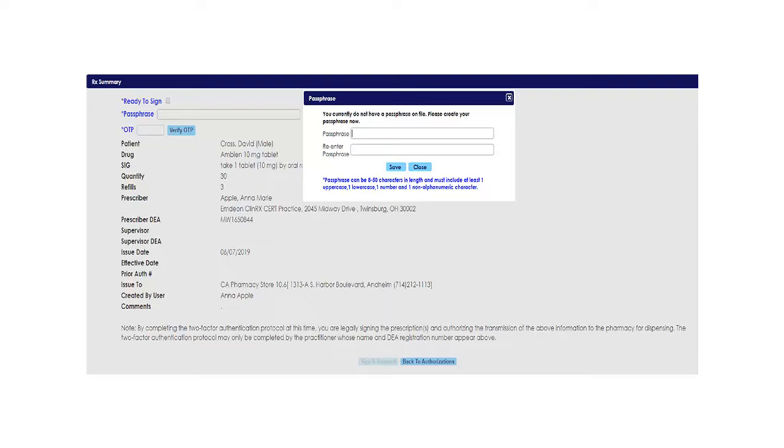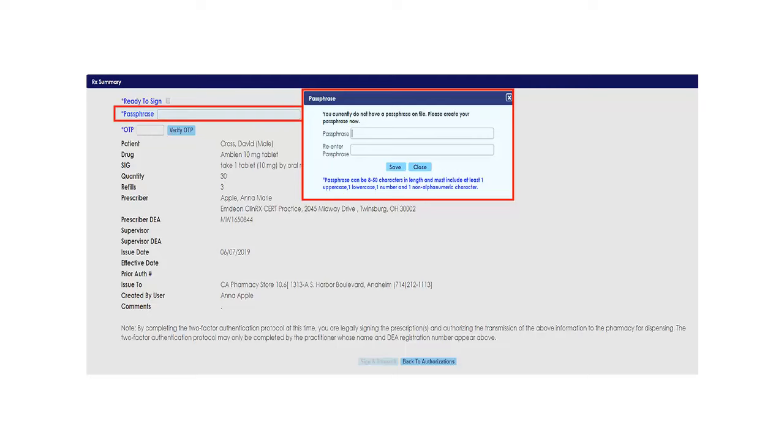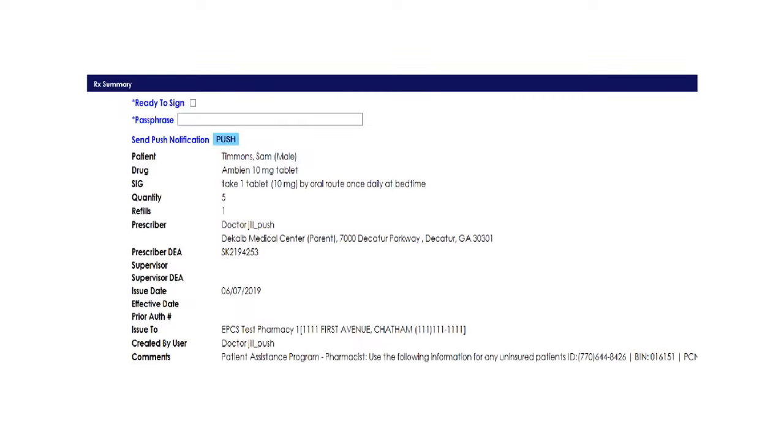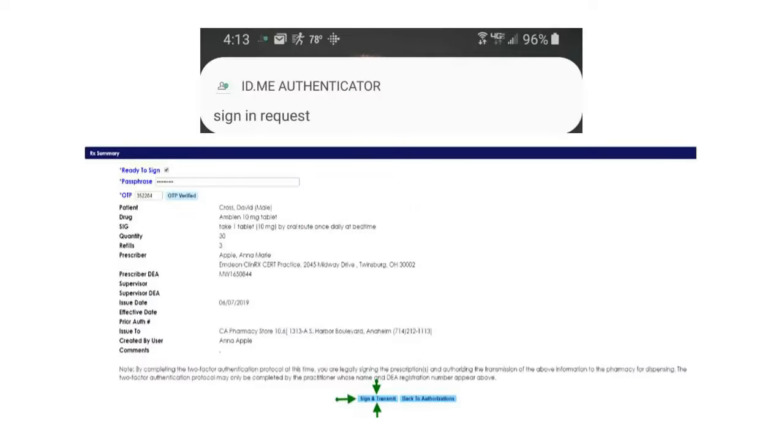The first time you create an ePrescription for a controlled substance, you are prompted by ID.me to create a passphrase. This unique passphrase is required to be entered for every script. During the registration process for ID.me, it was recommended to use push notifications for approval of account authentication. Click Push. Approve the sign-in notification on your device.